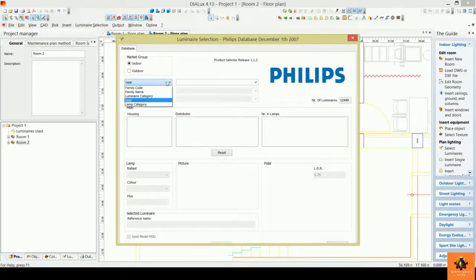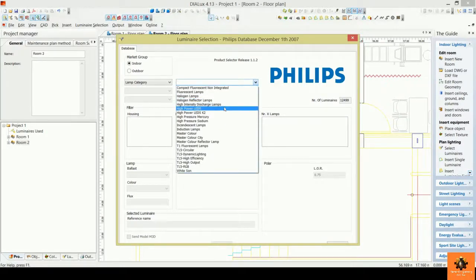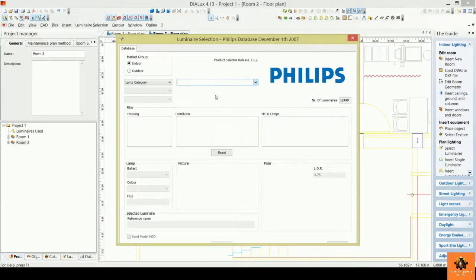And finally, the final selection phase we have is the lamp category. By that selection option, we select the type of the luminaire we have directly. Is it a fluorescent luminaire, a halogen luminaire, a high pressure sodium, for example, and so on. So if we go down, you can see we have the high power LEDs, we have the incandescent lamps, we have the induction lamps. Here on the upper we have the fluorescent, the halogen, and so on. So by that selection option, we select the type of the luminaire we have directly, and you can try it.